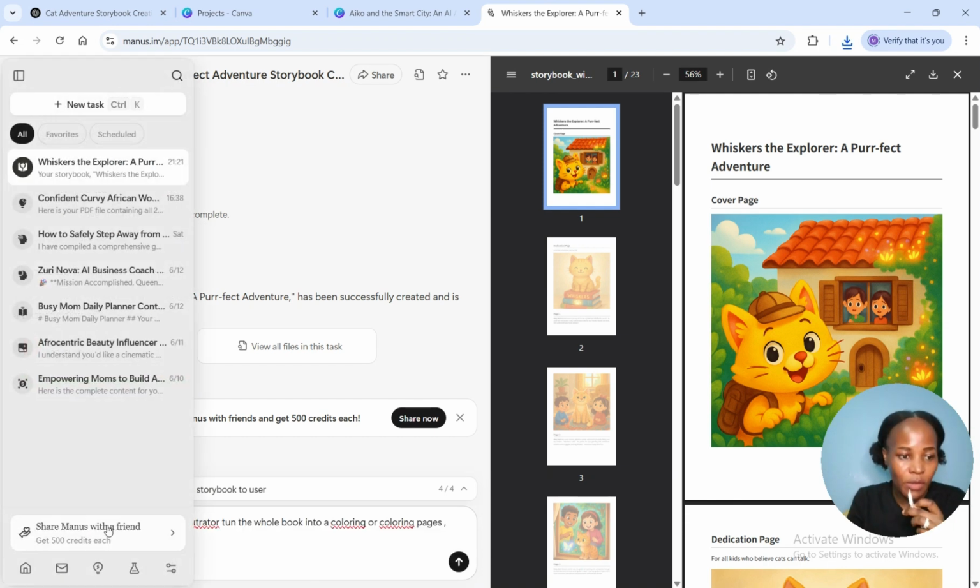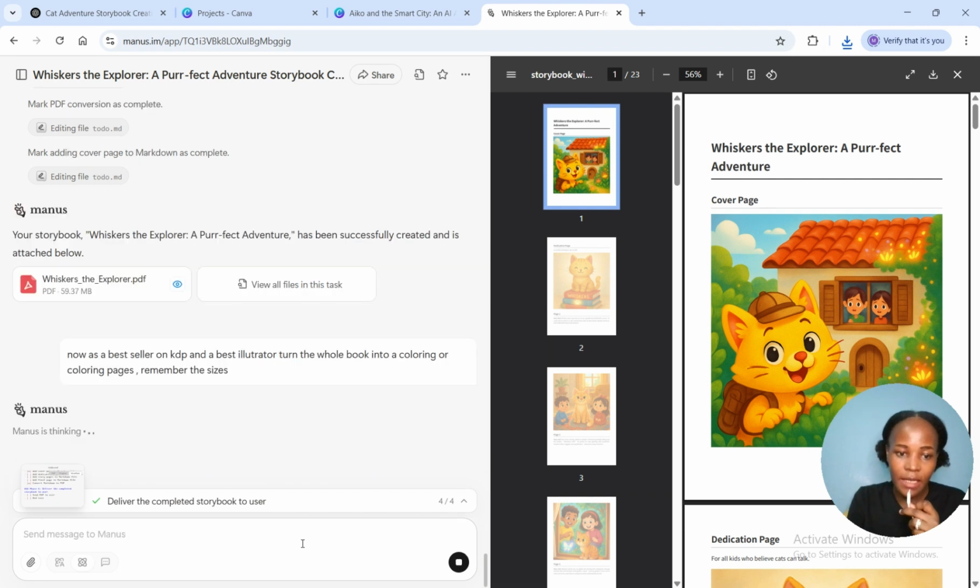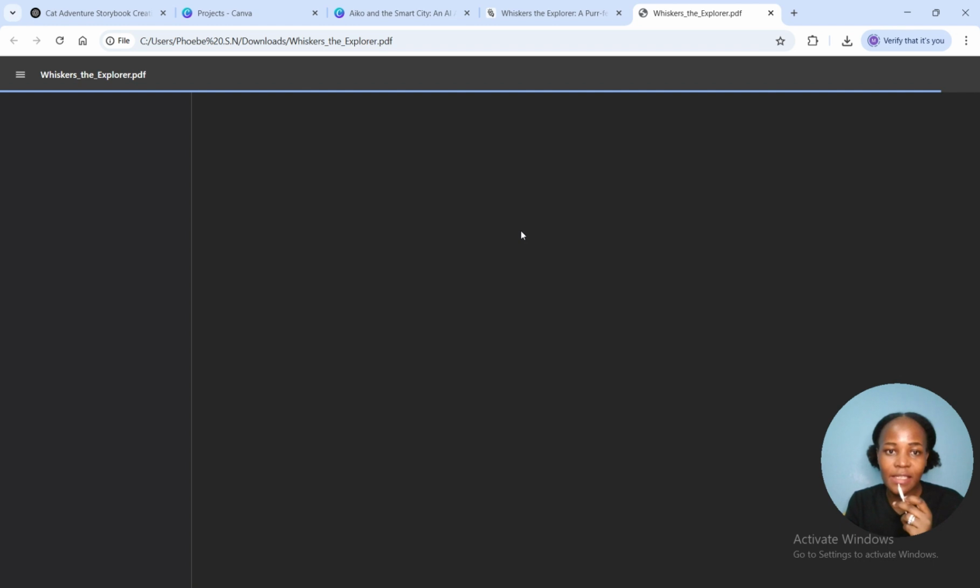So the prompt, or the command, that I'm gonna use in Manus to turn it: I'm just gonna tell it to act as the best seller on KDP Amazon and the best illustrator. I'm gonna add here, turn the whole book into coloring pages, and also remember the size. Okay, I'm gonna do that, then enter. It's gonna start working. While it is working, let's open the PDF that it created, the book, so that we can see together.